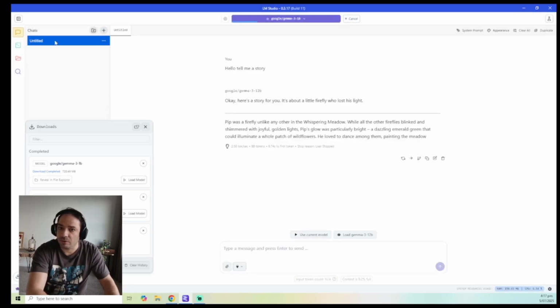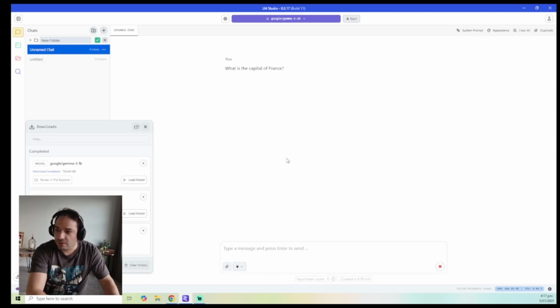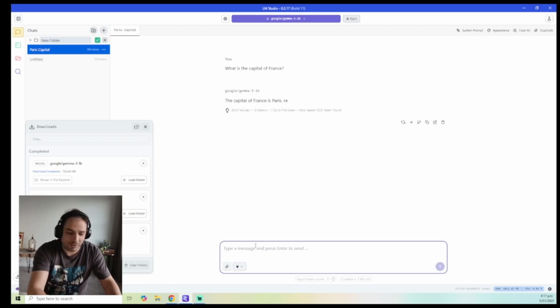Now I'm gonna load, as you can see here, the 1 billion parameter model. Let's start with a new chat if I manage to figure it out. So let's try with the small model. You can see that it has been pretty quick.